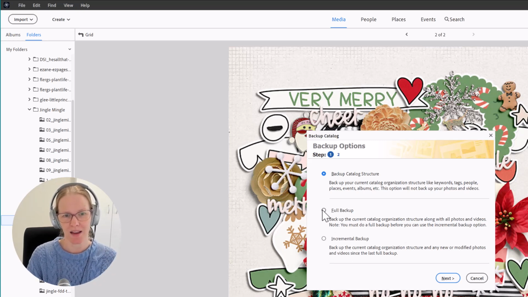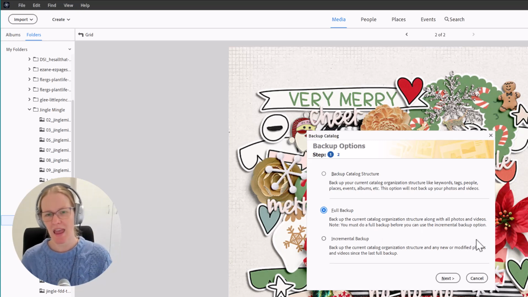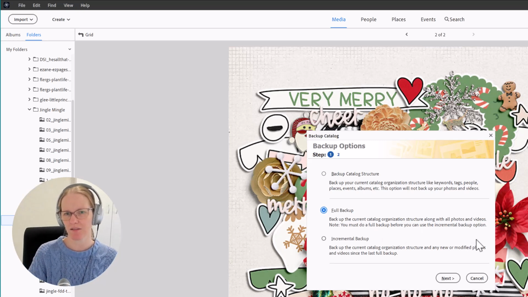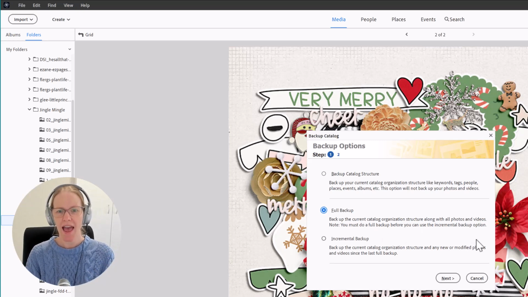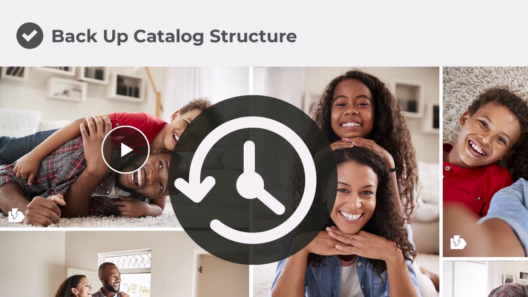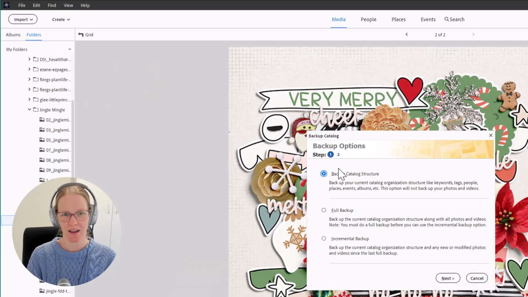There is full backup. Now that backs up both the catalogue's organizational structure and also all the photos and videos. And then the third option is the incremental backup, where it just backs up things that have been changed since the last backup. Sometimes you'll get prompted to back up the Organiser. That is this first backup structure.